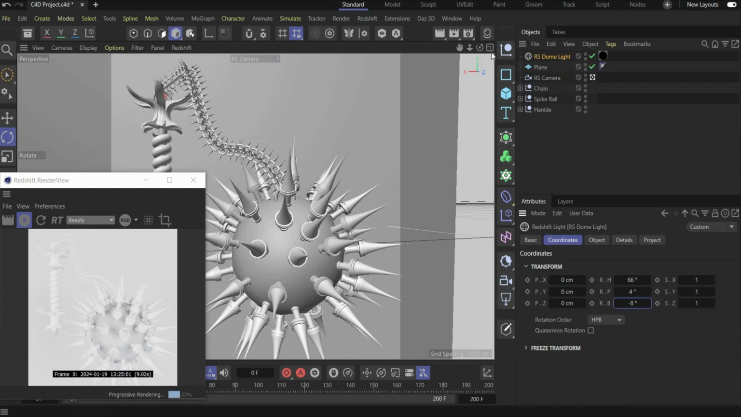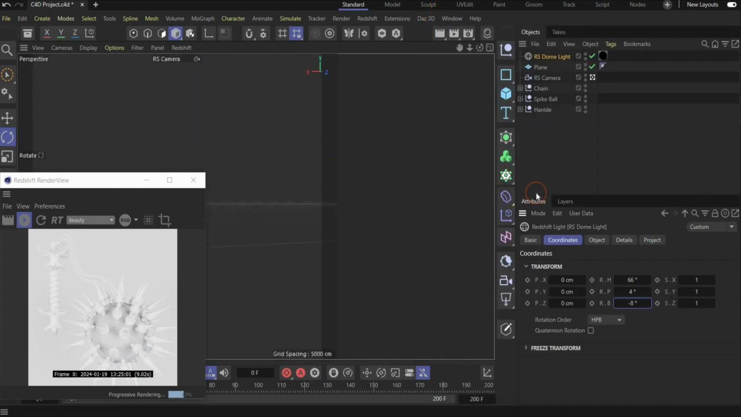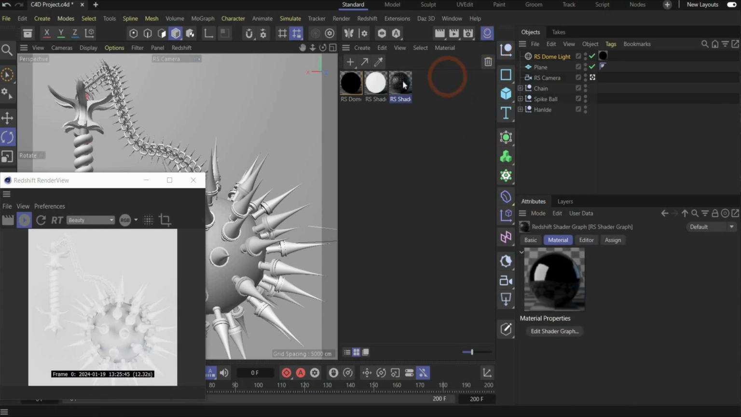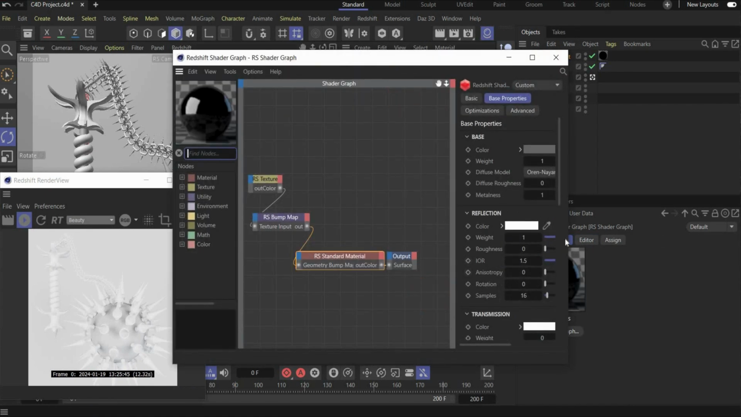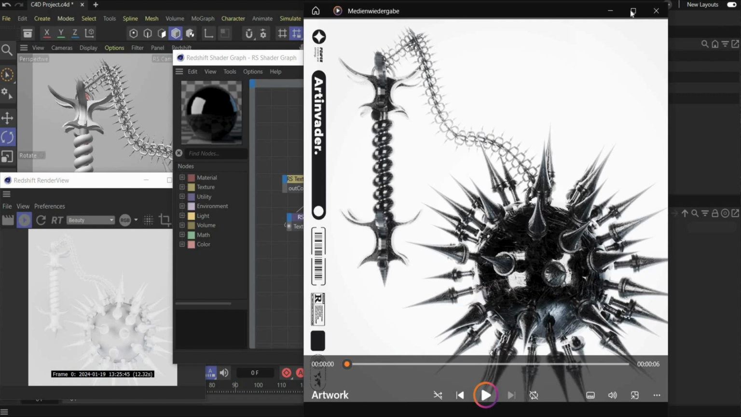Alright, now we come to the materials. To open the material window you go here to Material Manager and I already created the material. As you can see I changed the color to gray, metalness I increased and the IOR, roughness to 0. And I also worked with the bump map to get the scratches on it.